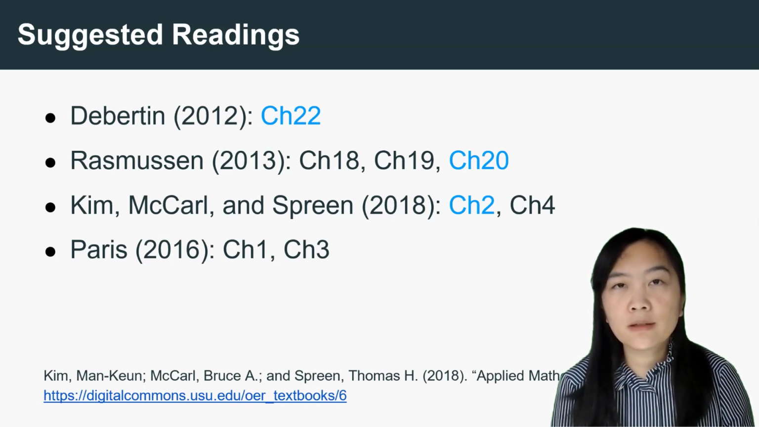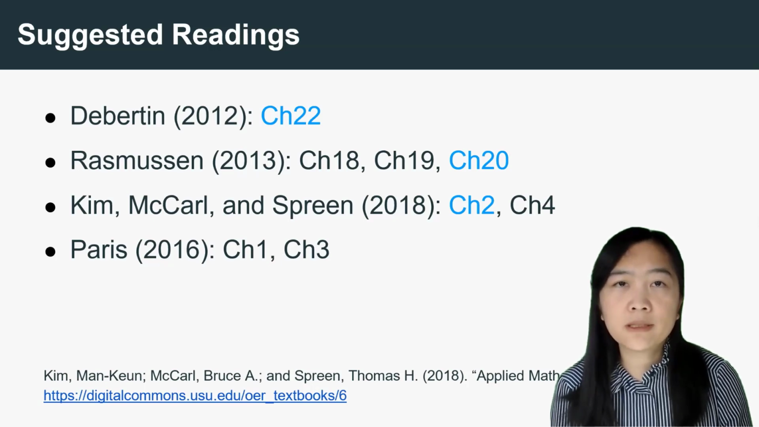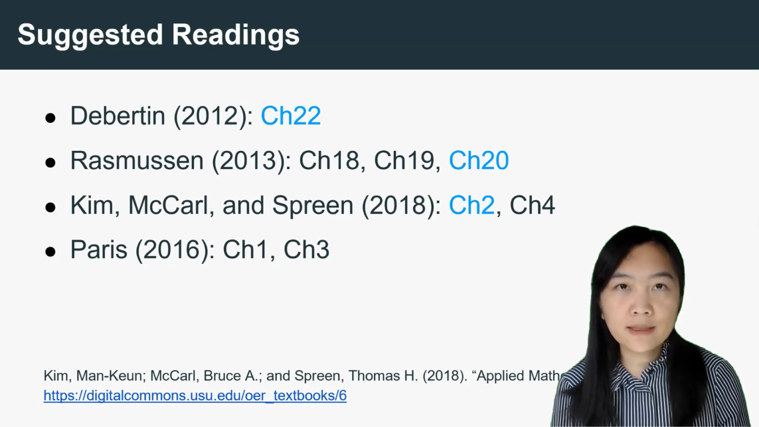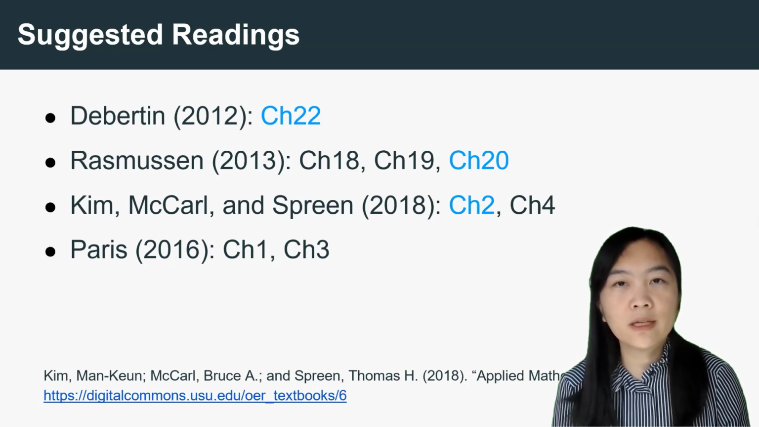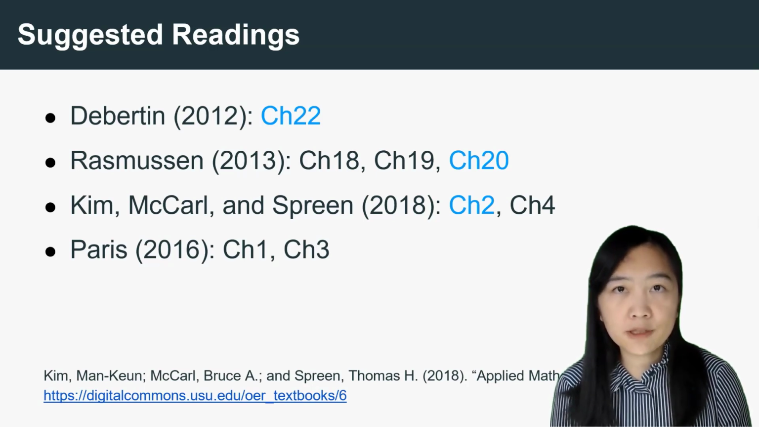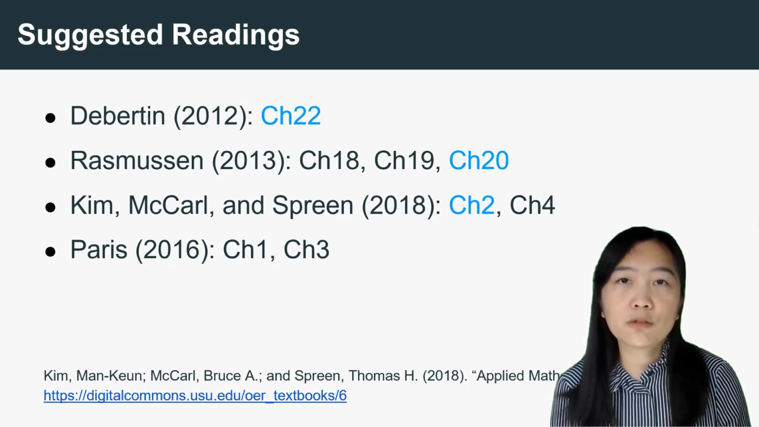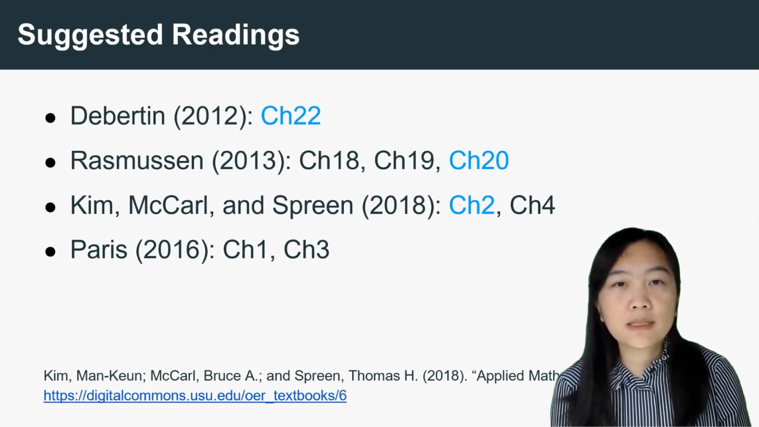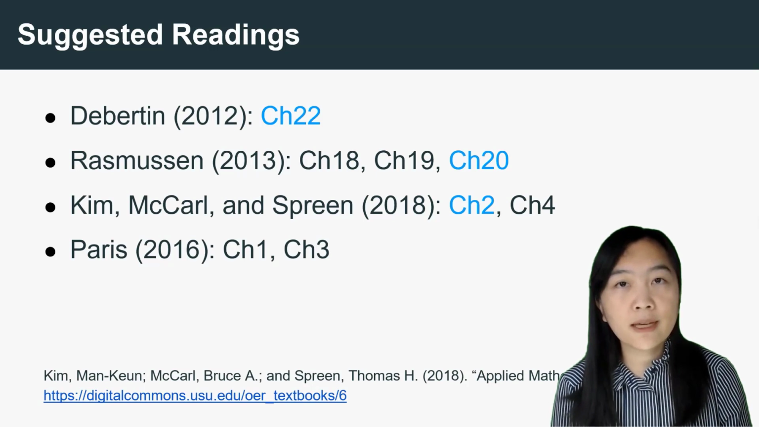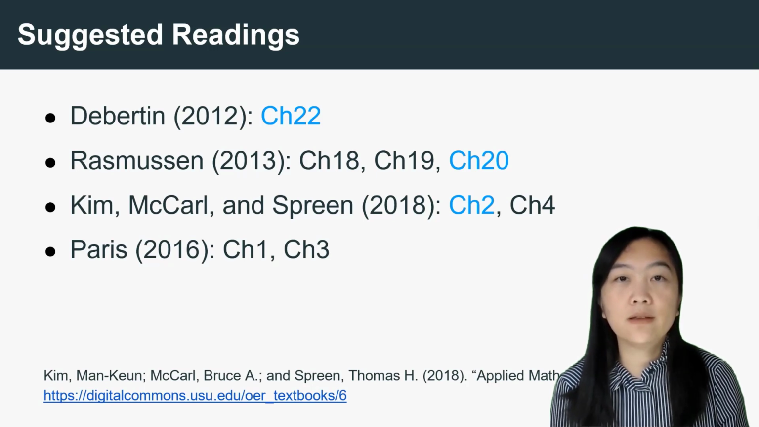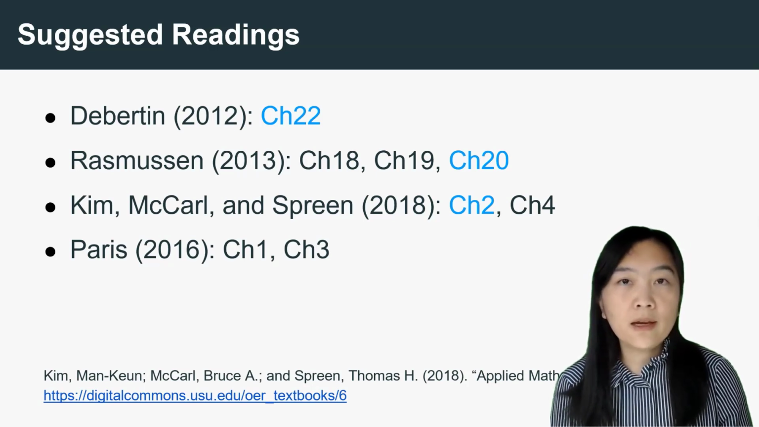And Rasmussen, again, here it is probably a little bit advanced for you guys. There's an example in chapter 20 that I'm going to use, and if you find it difficult, you can probably skip chapter 18 and chapter 19 and go directly to chapter 20. And there's a new reference here, which is Kim et al. 2018. I already put this on the course website in the reading list, so there's a link to this reference.